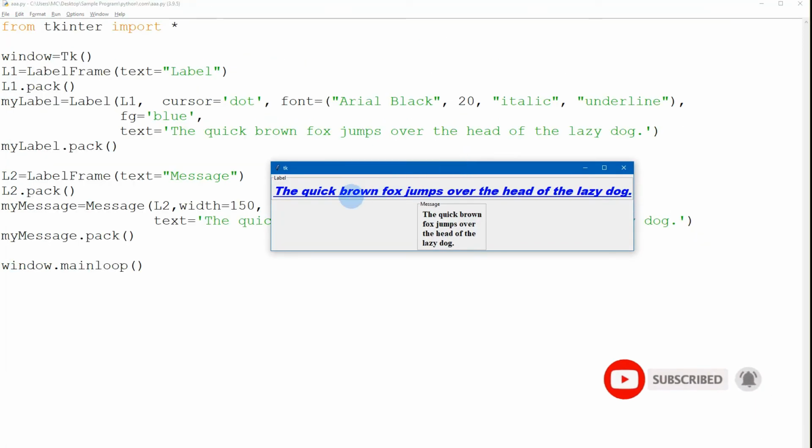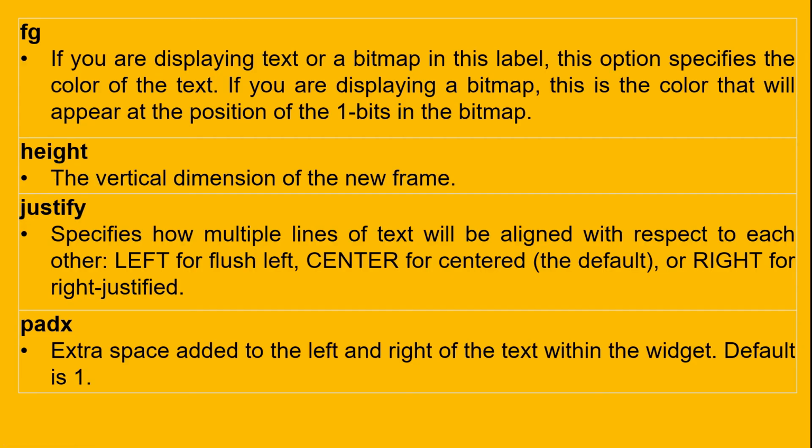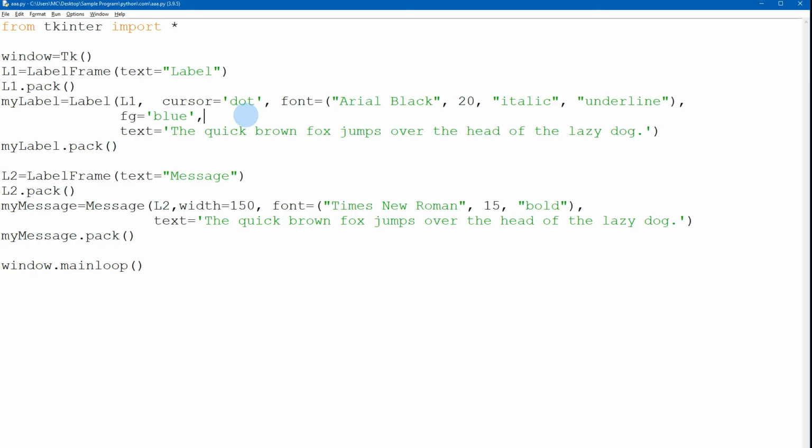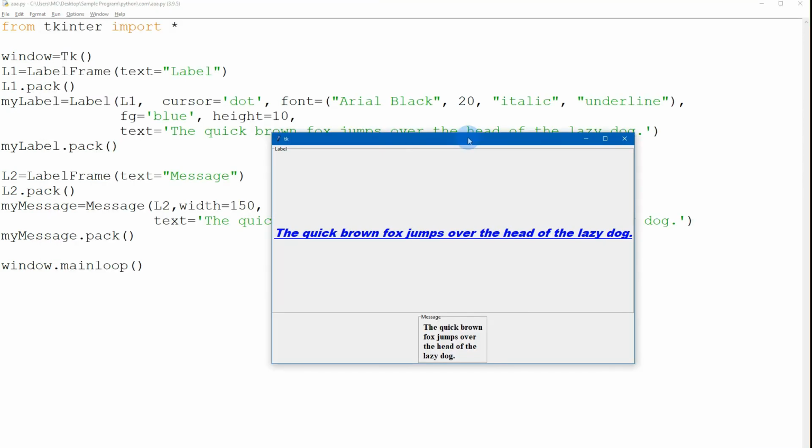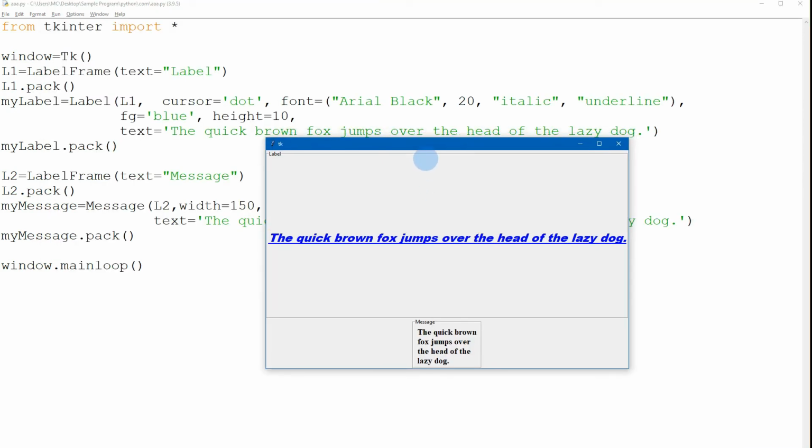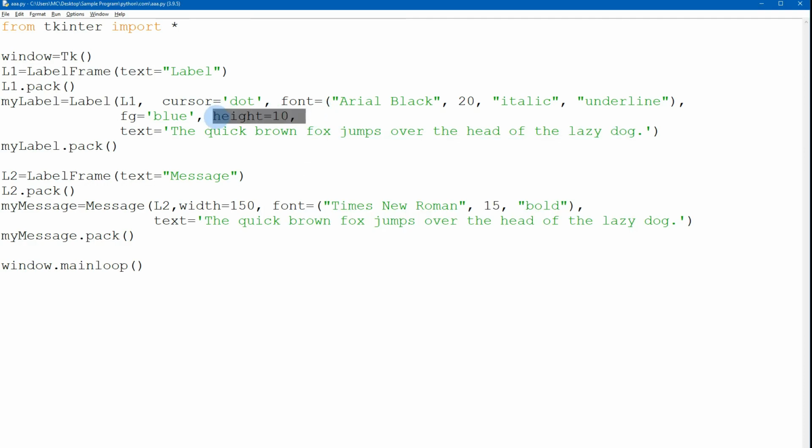So here now is the output. If you're going to observe, the color of our label is blue. Next option is the height, and it indicates the vertical dimension of the frame. Just to set the height, let's have here height for the label. Let's try 10. Observe, guys, it has a distance from the upper part and the lower part of the frame because we added 10 on the height of the text. You can also add height for the message. I think let's remove this one.